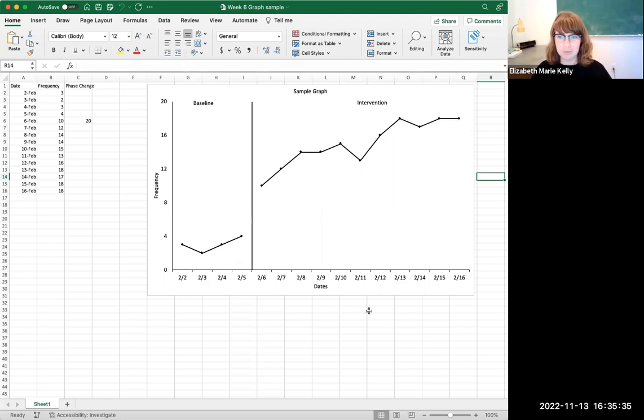Our x-axis represents dates from February 2nd through February 16th, and the y-axis represents count or frequency of my hypothetical client's behavior. This graph works really well to visually display my data since I hypothetically took data every day from February 2nd to February 16th.